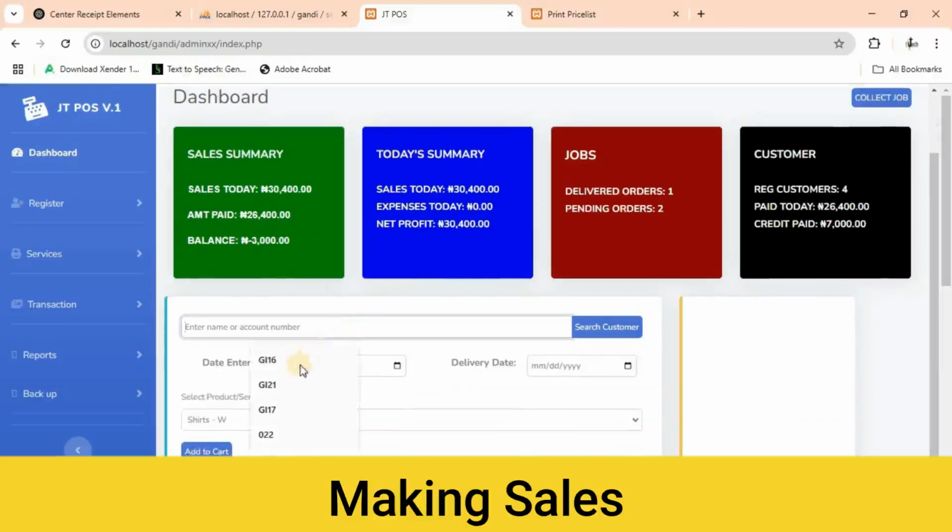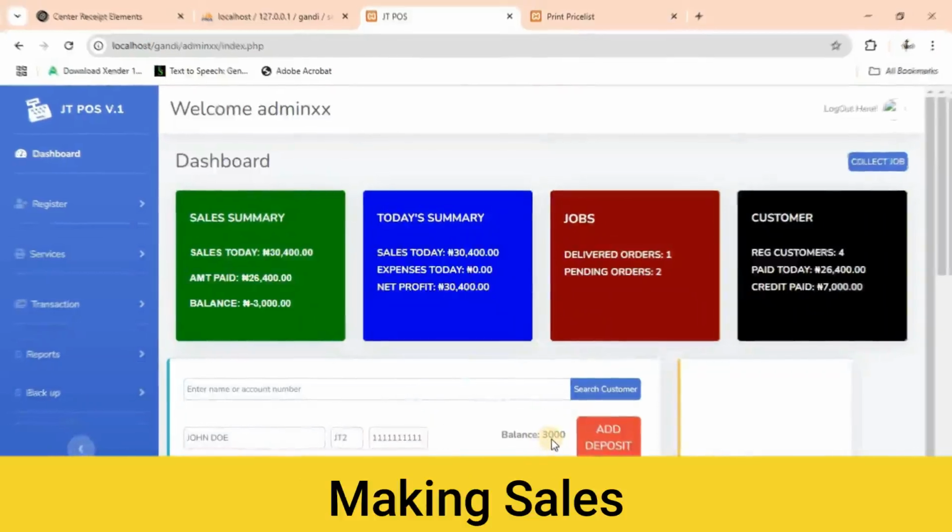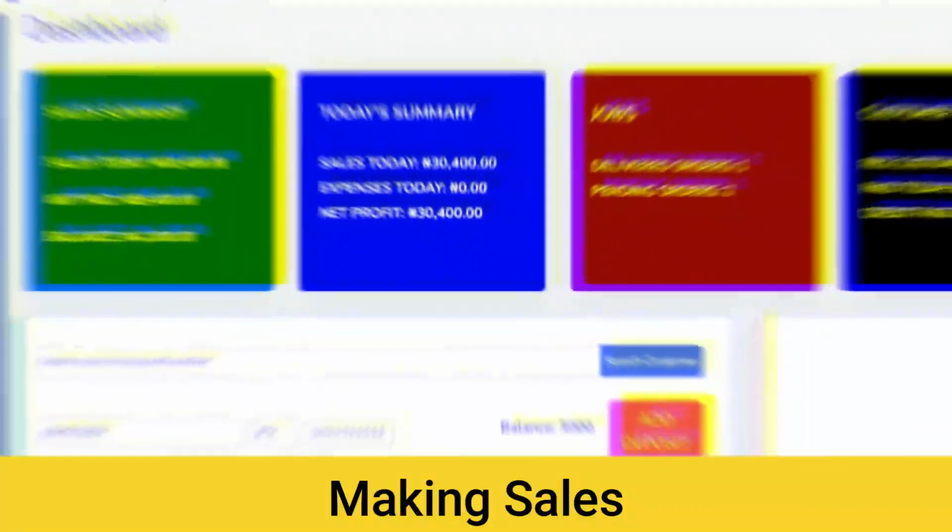Then if you now select his account, JT2, you will discover that his new balance will now be 3,000. So you can see that his new balance is 3,000. So that is how those sales work. Then let's go to the next.